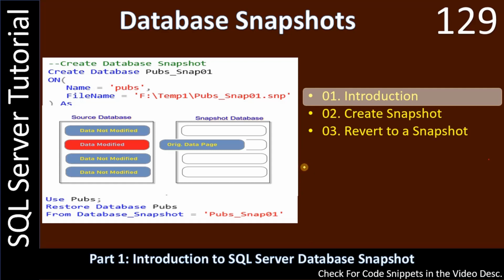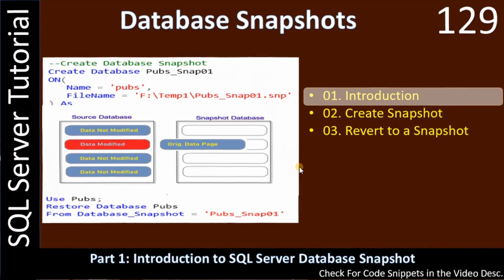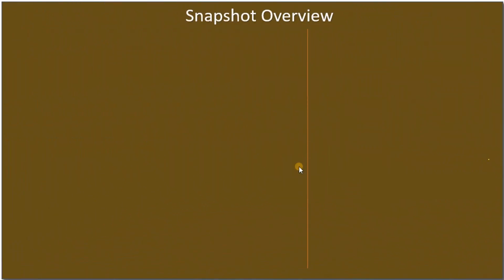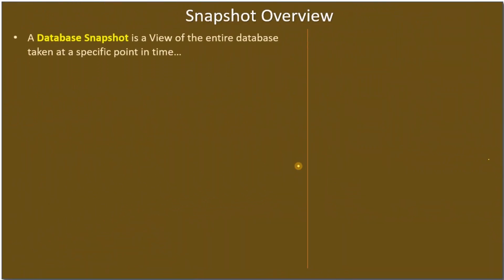Now we are starting a new sub-series, and in this sub-series we will learn about database snapshots. In this first video we will get introduced to database snapshot. A database snapshot is a view of the entire database taken at a specific point in time.